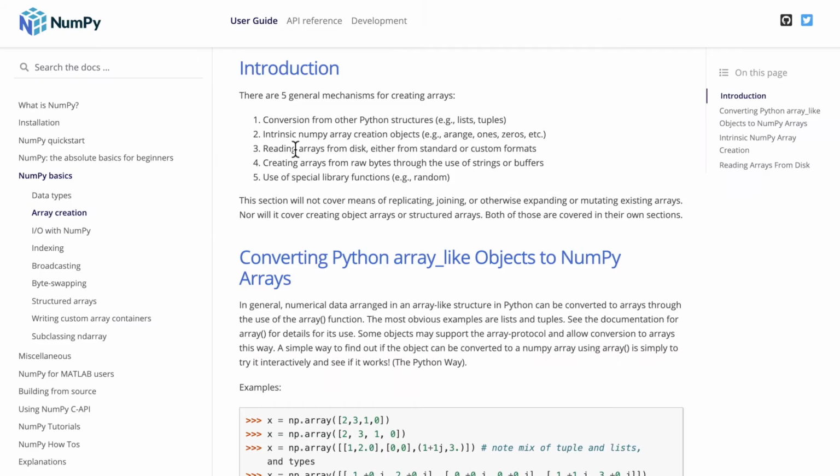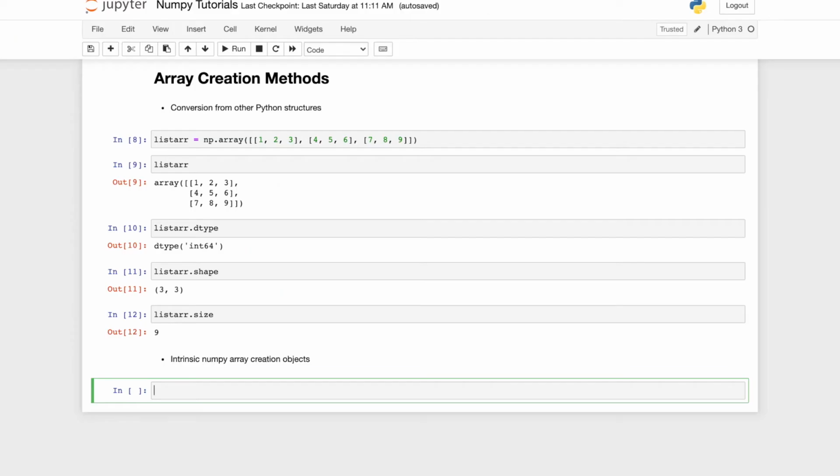Okay guys, the next thing we are going to discuss, now that we have already discussed conversion from other Python structures, is the interesting Numpy array creation objects. So what are these? You can think of them as built-in functions provided by Numpy. Let's look into it. Here I have created a heading, interesting Numpy array creation objects.